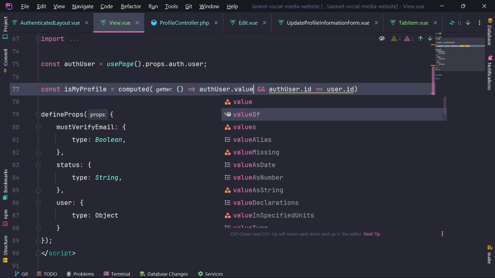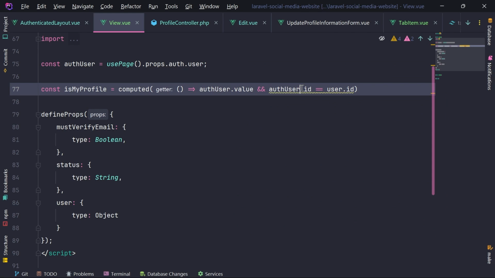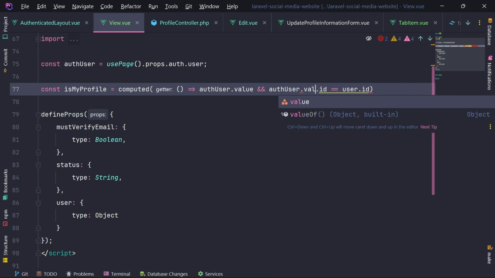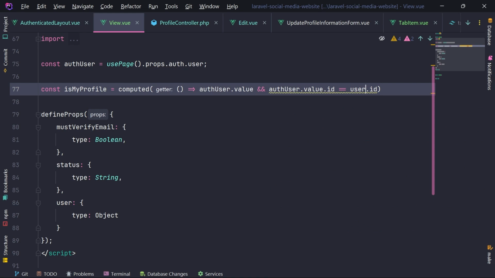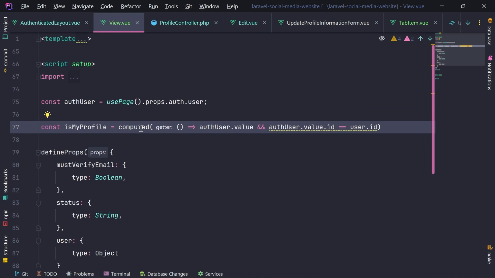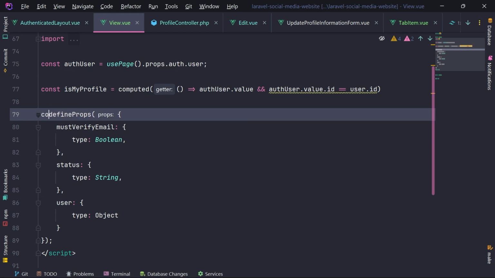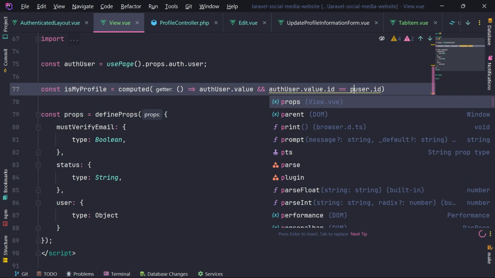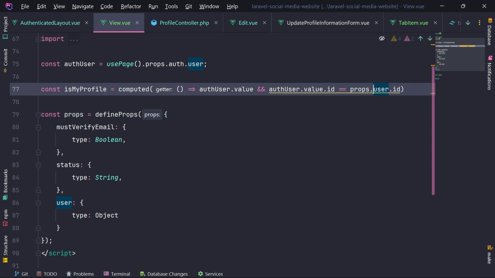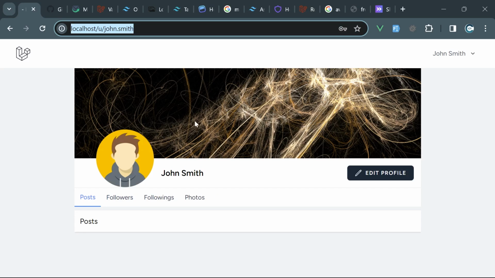Const isMyProfile equals computed, passing a function and returning if auth user exists, actually if auth user dot value exists, and if auth user dot value id equals to user dot id. It should be const props user id, props user id. Let's use three equality here. Here's my profile. Now let's have a look.